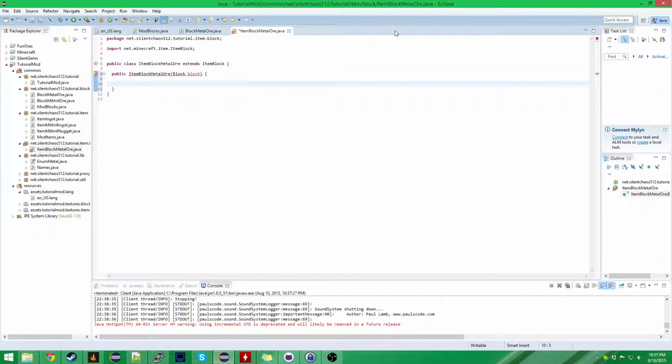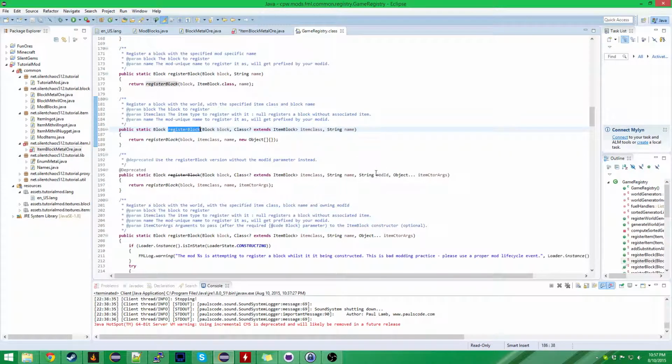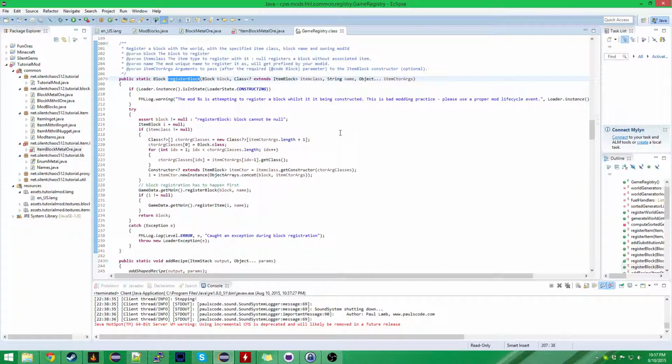Okay, so it needs a constructor, and it passes in the block. You have to have the constructor like this. You cannot customize this. Well, you might be able to, but with the way that we're registering the block, we're passing in the item block class. We're not actually constructing the item block here. That is done in the register block method itself, and you can kind of trace this out. And there's some trickery going on here with, I think it's called reflection. And I actually do something kind of similar to this in some of my mods, and I'm not going to bother going into explaining all this.